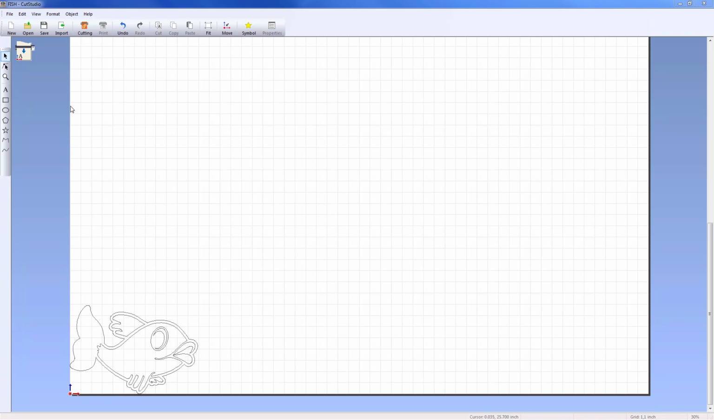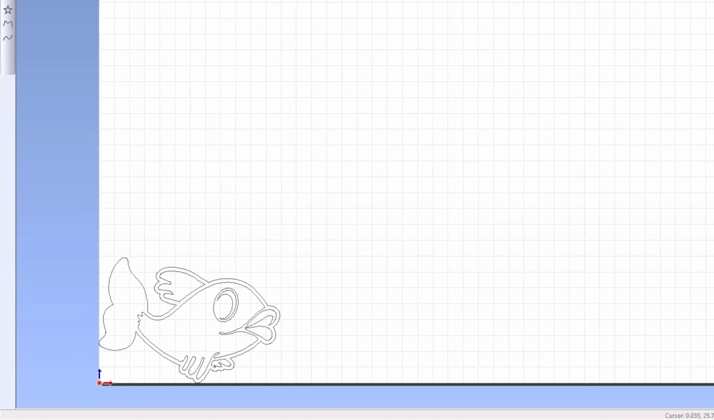The red circle and arrows display the origin point of the material. The origin point is where the cutting action will begin if you do not manually set the origin on the cutter's control panel.